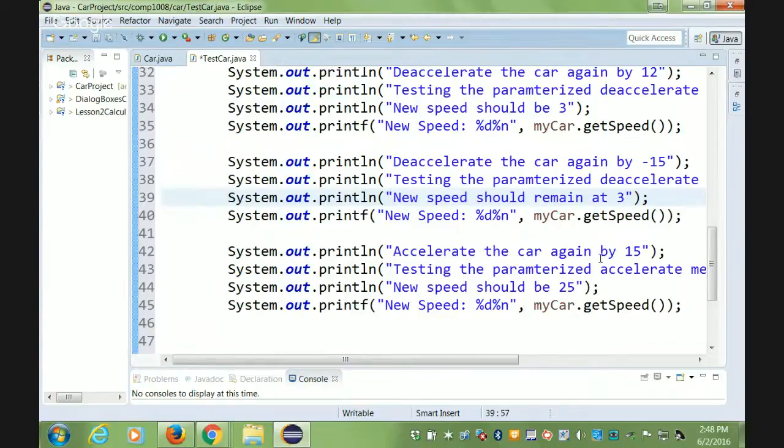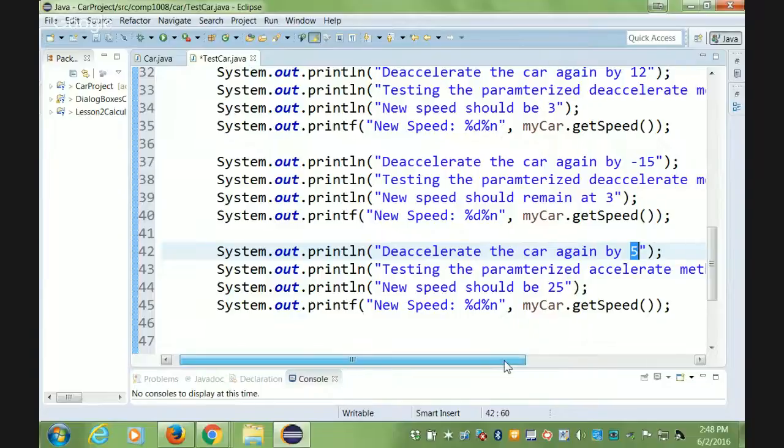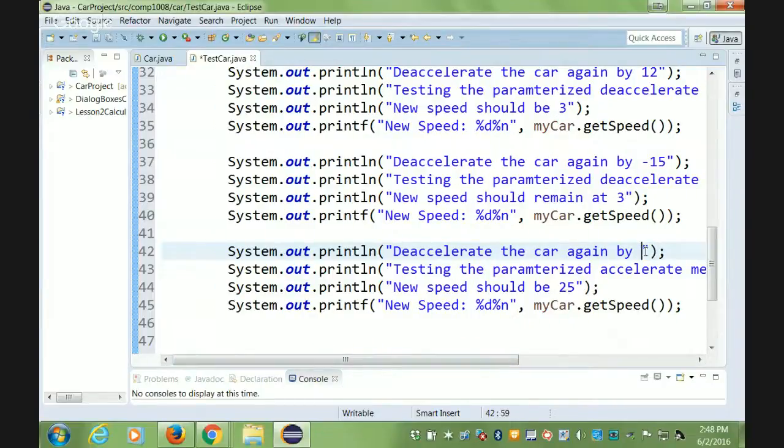Now try to deaccelerate the car again by a bigger number. Remember, if it is a 3 and I'm trying to do it by 5, it should stop. The new speed should be 0. So it's fine. I'm using the normal one. The new speed should be 0 because I've tested it with 10. Either way, we can test both of them actually. This should be 0.